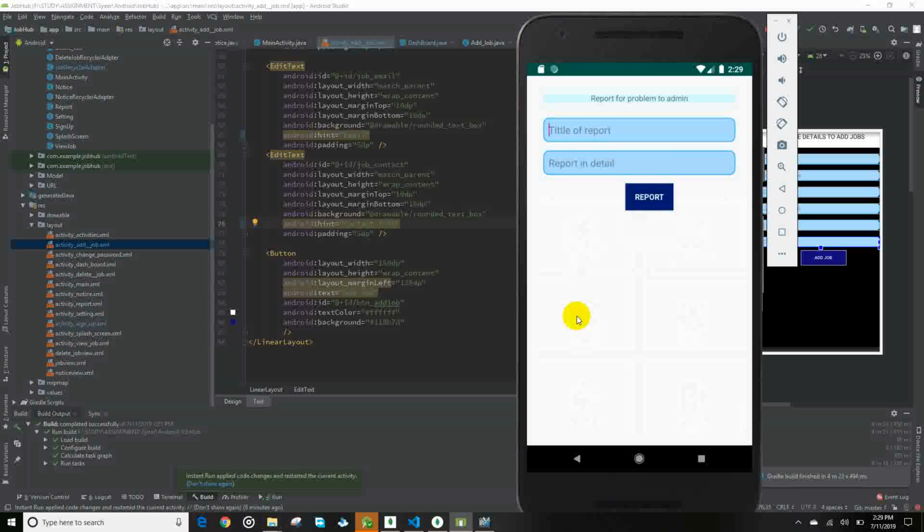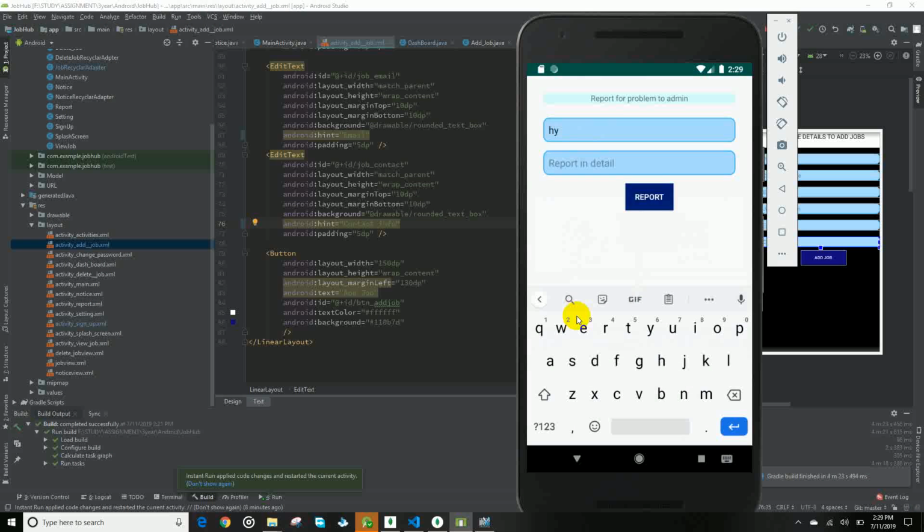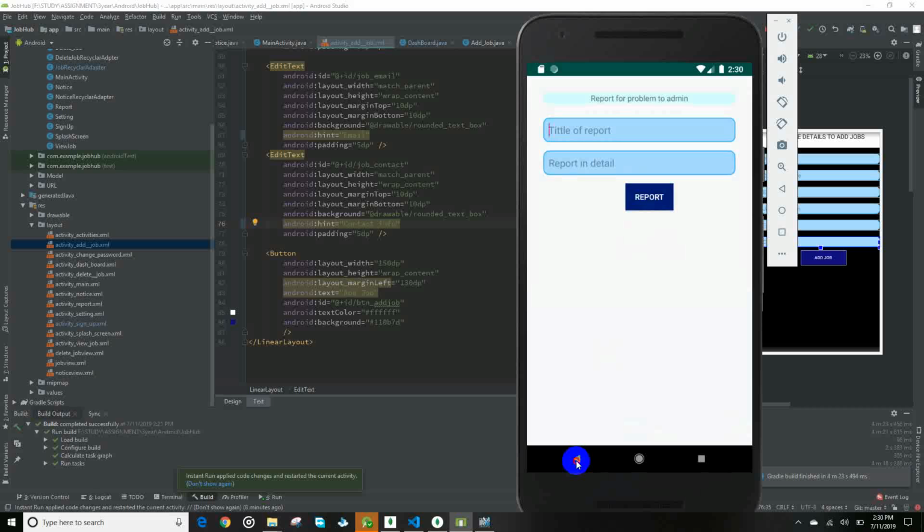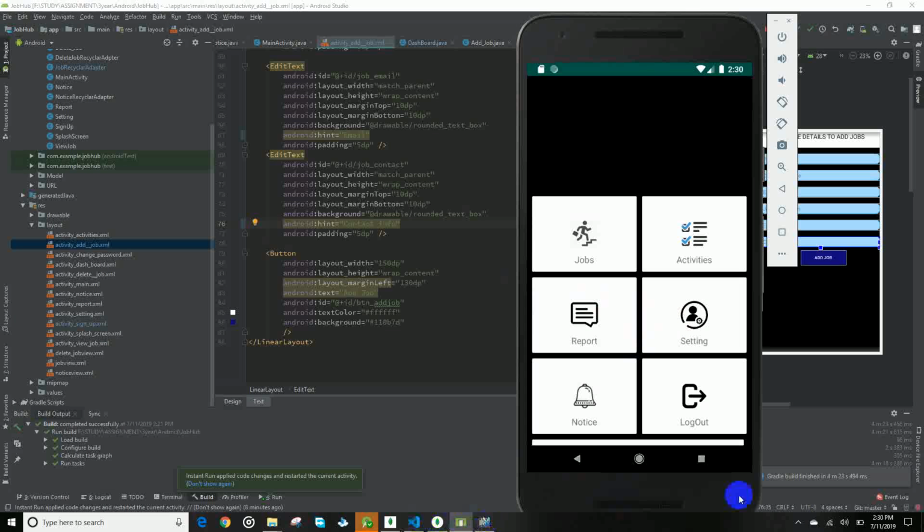After that there is a report. In this, any user can send any kind of report to the admin. So I'm going to type a report, that is hi, I am report, or anything. We can post anything here. In the top part we can post the report title. In the second part we can put the detailed information of that report. It can be of any length. Now let's post the report, and we can see that the report is successfully posted.